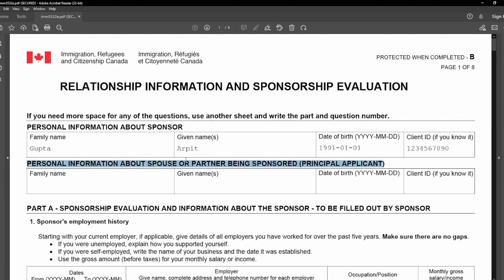Now the personal information about the spouse or partner being sponsored, that is the principal applicant. So I'll write my wife's details here and a sample date of birth. And for UCI ID, if the principal applicant had any IRCC application before, whether it is a visitor visa application or study visa or work permit, then they would already have their client ID. But my wife did not have any IRCC application prior to this, so I wrote any for my application.